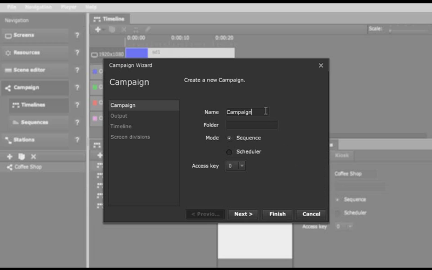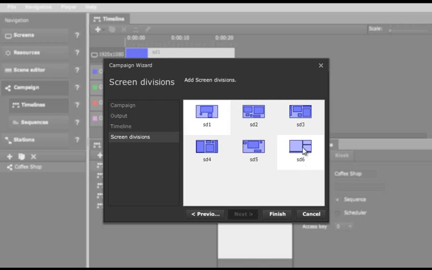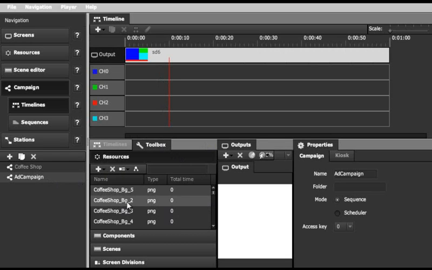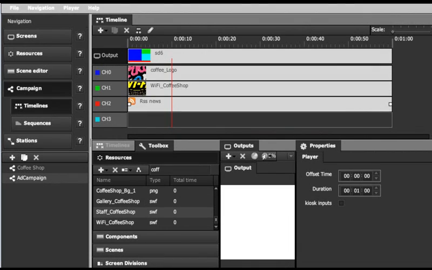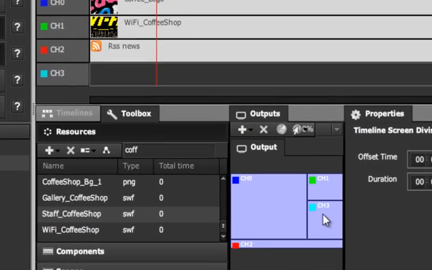I'll rename this to be my ad campaign, click on next, select my screen division 6 right here and click on finish. So I defined a new ad campaign, and now I'll assign the different resources. Here you see that I've added some resources, pretty straightforward setup. However, I left my channel 3 empty. You see this screen division right here. I actually left it empty on purpose.